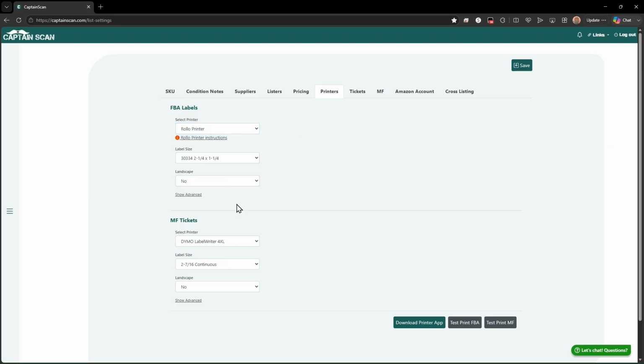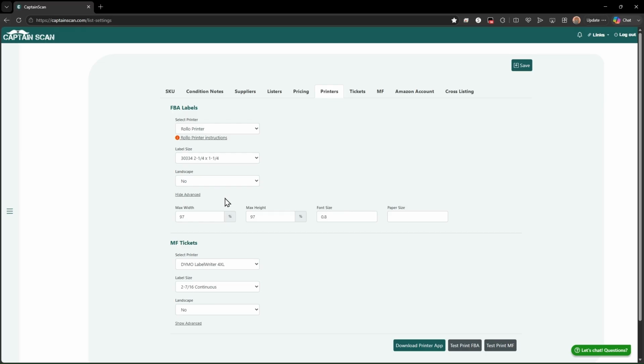Over here, you want to select your printer name and the label size you have. If it doesn't print correctly, there are a few things you can do. Landscape, change that to yes or no. Under Show Advanced, if what's printing is too large, you can play with this number. It's like 0.8, you can just make it 0.5. If it's small, you can make it larger.